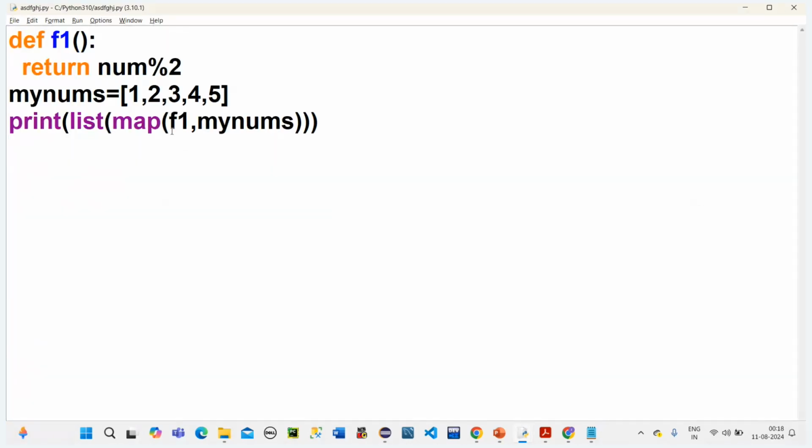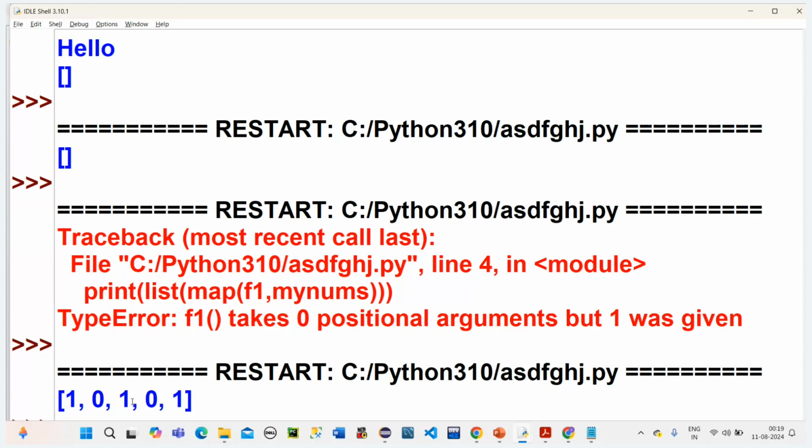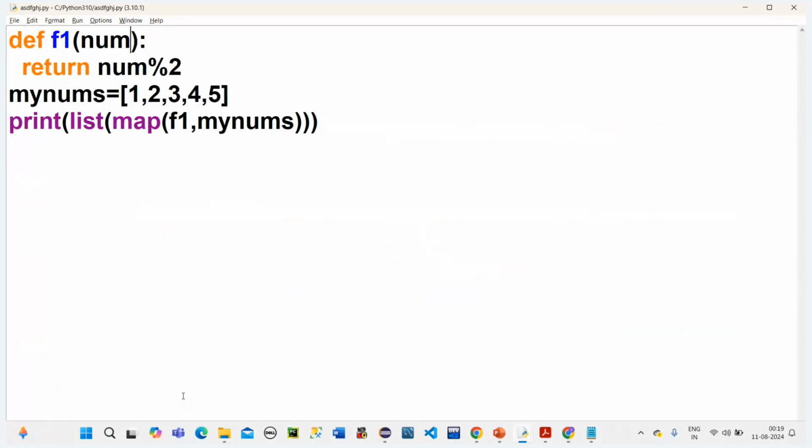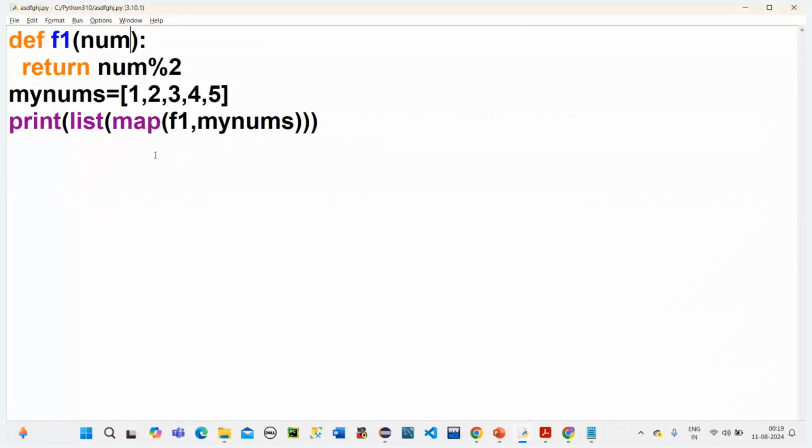But here, why are we getting an error? Because map, what we have, map f1, we do have f1 and my num. So I need to pass some parameter, right? So here I'm just giving num. So see here how I got 1 0 1 0 1. Okay. So for odd numbers it is 1 and for even numbers it is 0, based on divisibility by 2. So that is the reason we got it. Okay.